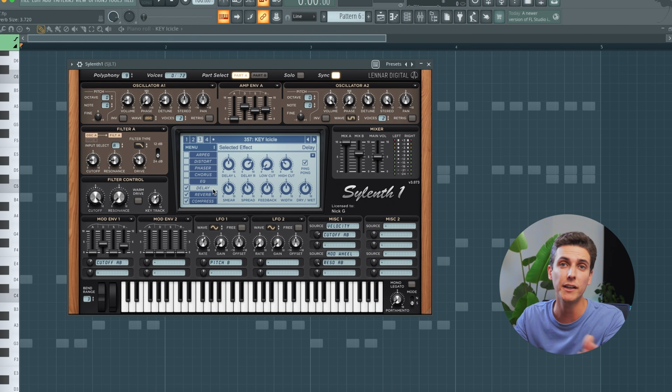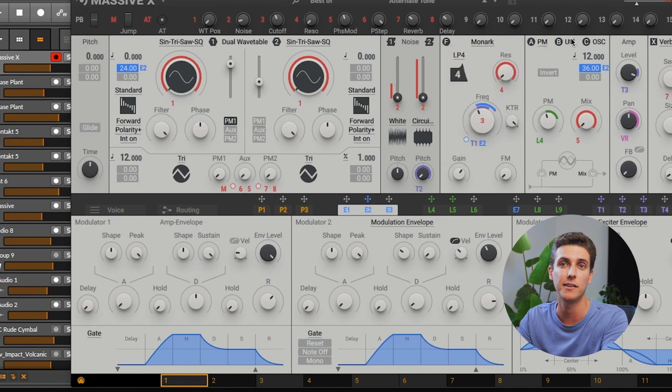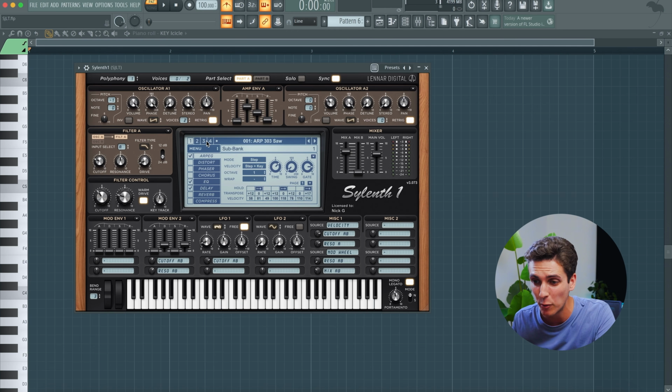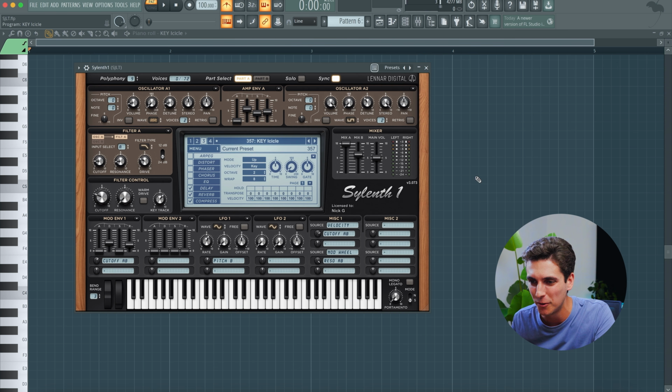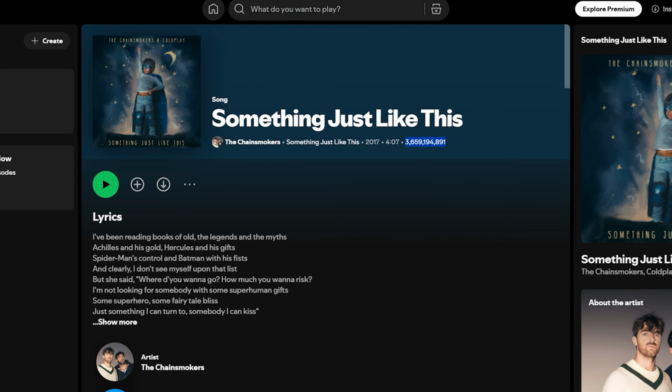So we're in this synth plugin called Sylenth1. And you can really use any synth plugin, Serum, Massive, doesn't matter, the principles hold. But this is where something just like this by the Chainsmokers and Coldplay started. And here's how exactly. They went to Soundbank 3, preset called Key Icicle, which sounds like this. And they turned this preset into a sound that got billions of streams. And here's how they did it.